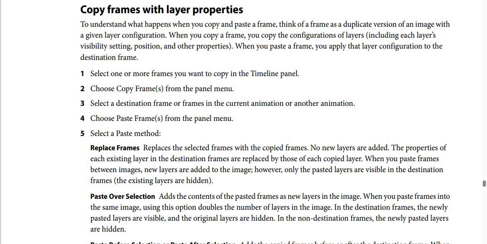The first option, replace frames. Replace frames means it replaces the selected frames with the copied frames, and no new layers are added, and the properties of each existing layer in the destination frames are replaced by those of each copied layer. And when you paste frames between images, new layers are added to the image. However, only the pasted layers are visible in the destination frames, and the existing layers are hidden.